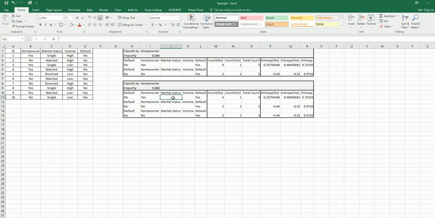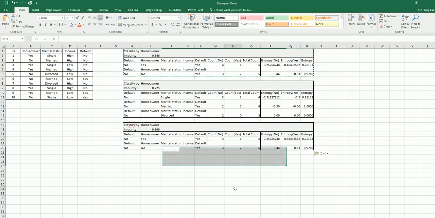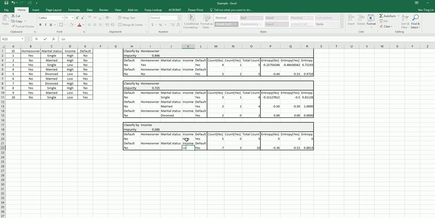And now we need to enter single, married, divorced, and remove this. Okay. Third, we need to calculate the impurity for income. In this case, we simply need to change this to high income and low income. Turns out that this is the lowest impurity, and that's why we first classify the records by income.